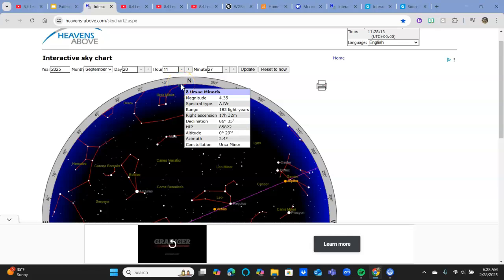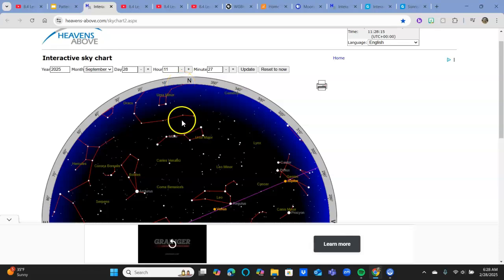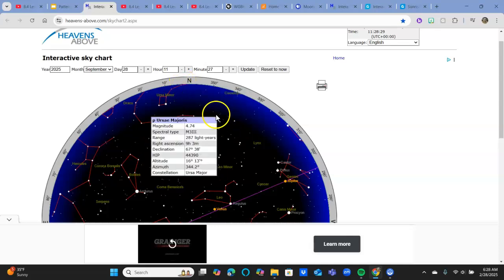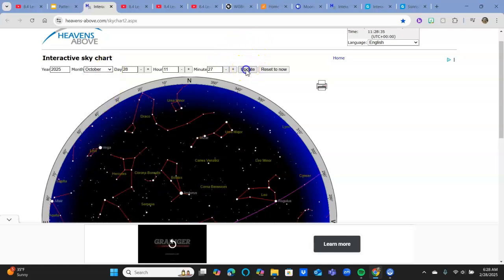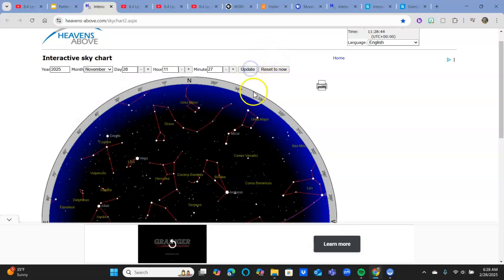This is Ursa Minor. This is the North Star. Okay. This is Ursa Major. This is the Big Dipper. Okay. So in the fall, where we are and where the Navajo were, here's the North Star. Here's the Big Dipper. That was the man, right? And then you can change the month. So if I change the month, I notice it changes, right? I have to hit update each time.